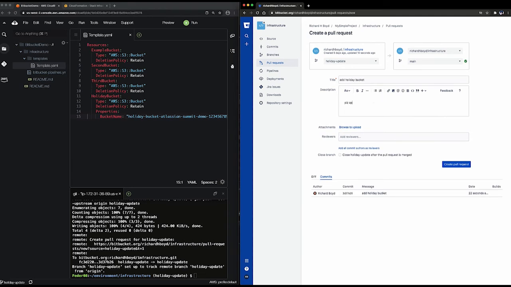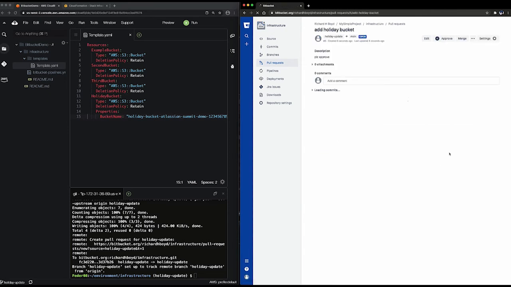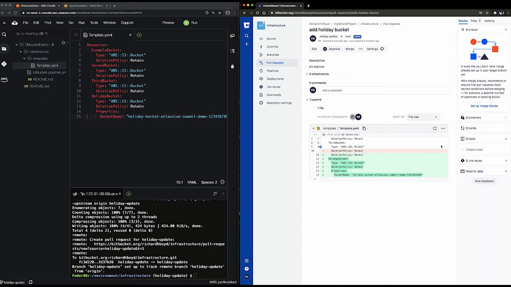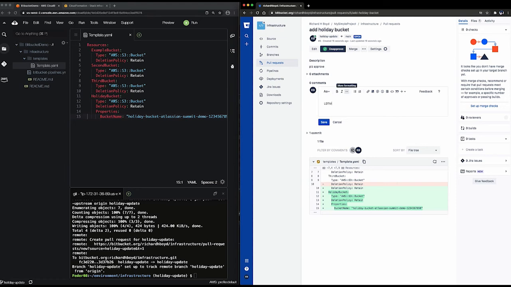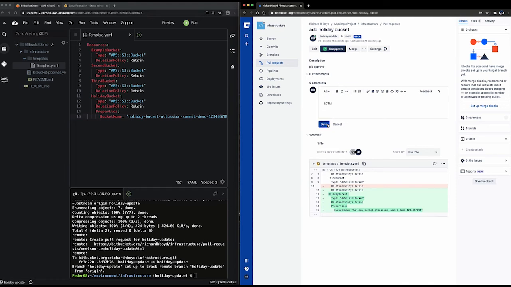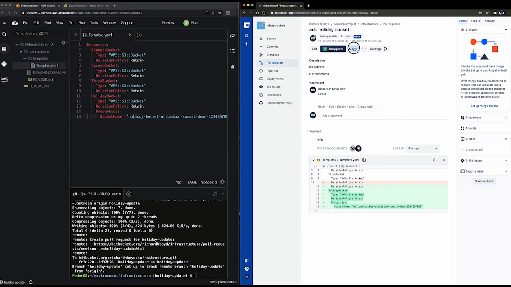I add a delightful description, and here's where I would normally add reviewers to the pull request, but since this is a demo and I didn't have anyone to review my code, we'll just pretend that I did. I go ahead and click Create Pull Request. At this point, someone would review my code and approve it. I'm going to do this myself for the sake of the demo. Looks good to me. And then I go ahead and click Merge.